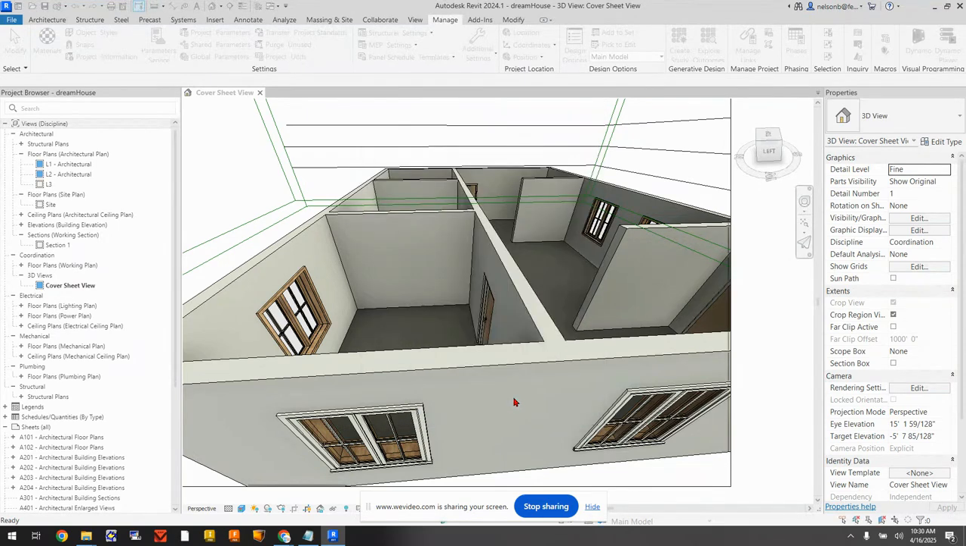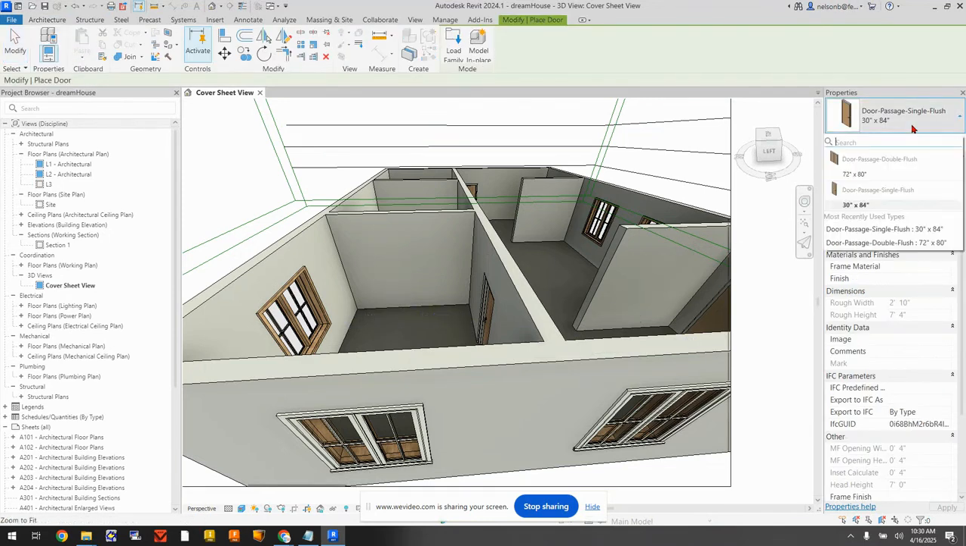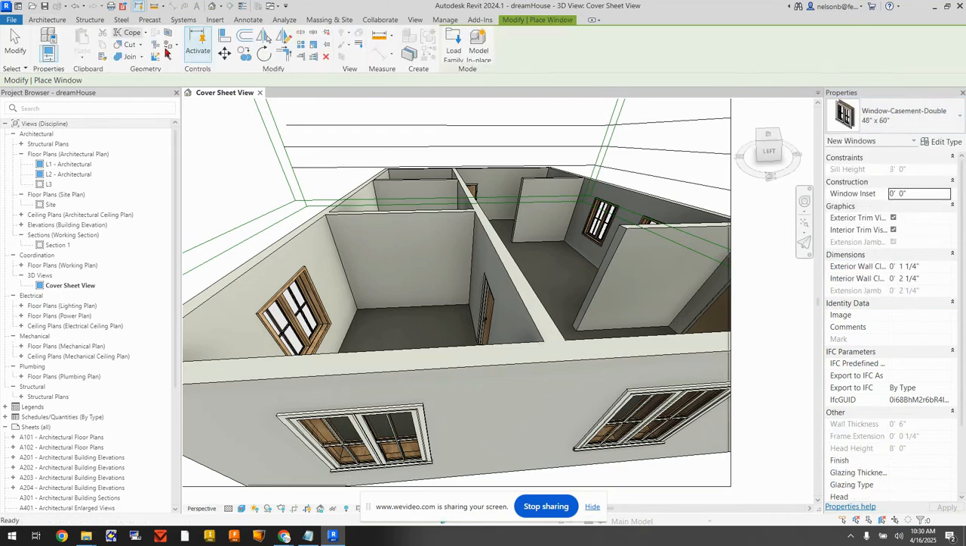So I'll hit OK. And that wipes out almost everything unused. So if I go over to my door tabs now, the only doors showing up are the two types that I currently have in my project. If I go to insert a window, same thing. I have one type listed in there.